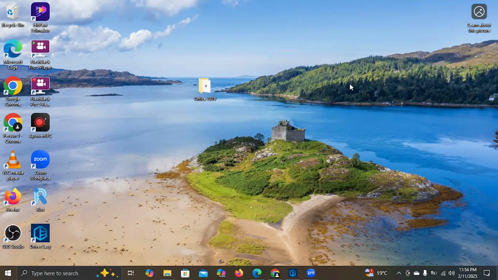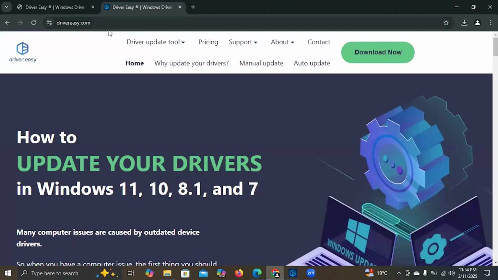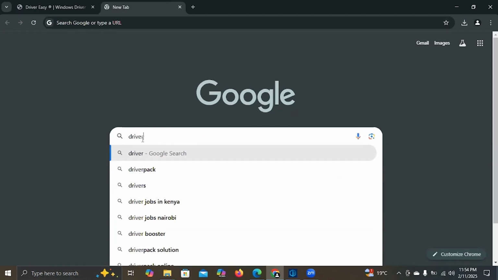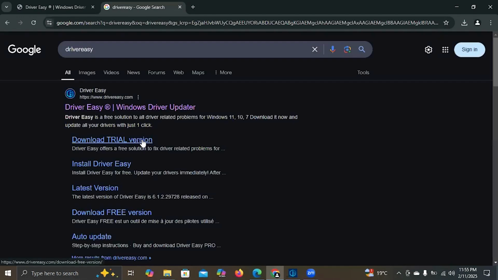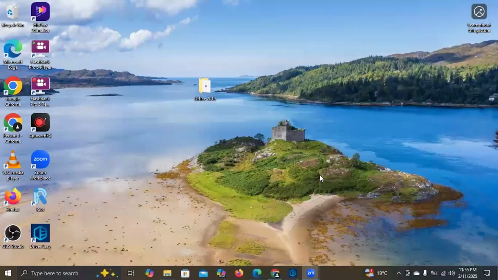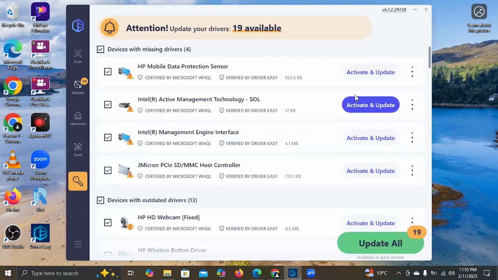So on to the first method, you are going to go to your default browser, then hit the search bar and type driver easy. Then click on this first link here and it should bring you something like this. Then you're going to download it. And for the next step, after you download it, it's going to bring you something like this. Then you are going to hit update all, and that is the first method that you can use.